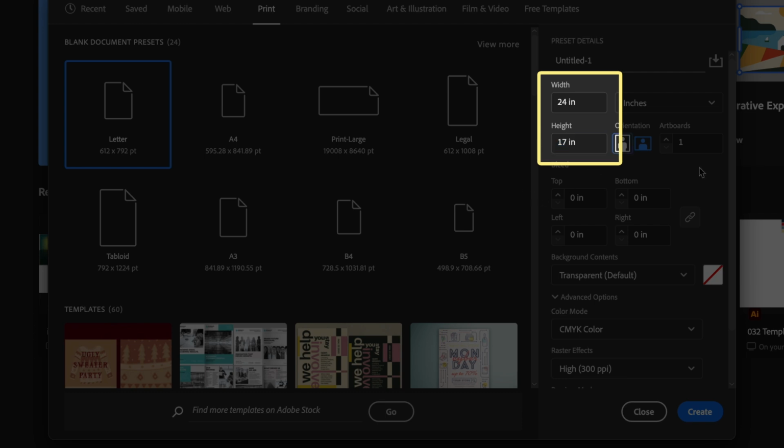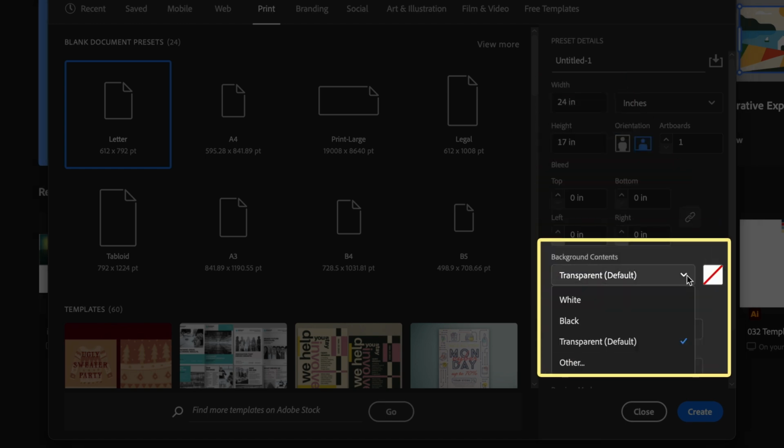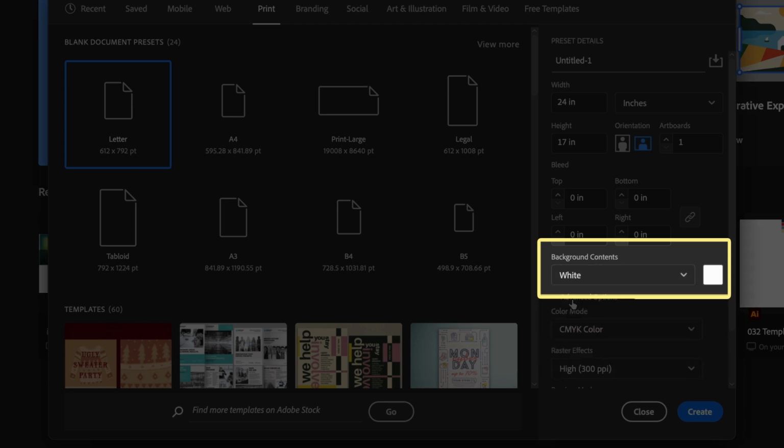Once you have the units set and the width and height set, you'll set the background contents. Now, background contents is just what shows up in the background in your workspace on the screen. In Illustrator, I prefer to work on a white background. I think it's easier to see what's going on, but some people like to work on a transparent background. So I'm going to select white.